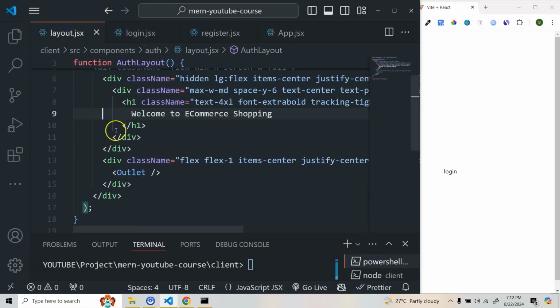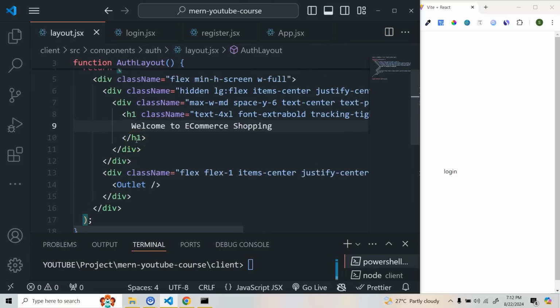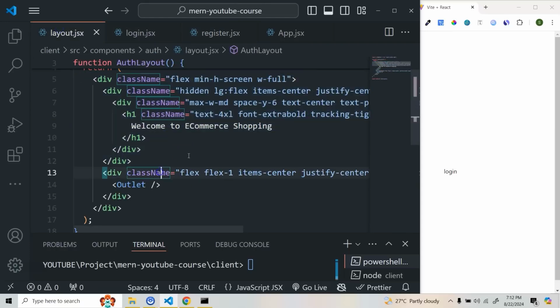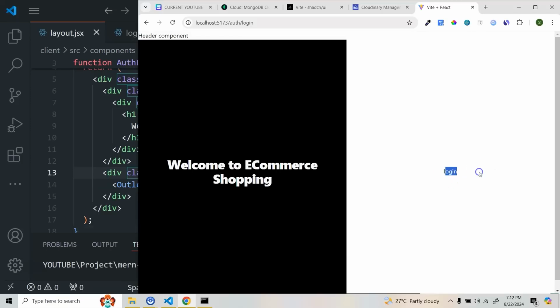So that is the reason we created a common layout. And what is the advantage? The advantage is that you don't need to write this code every time in all the pages, correct? So this is how you can create a common layout. So now we created our login and register.